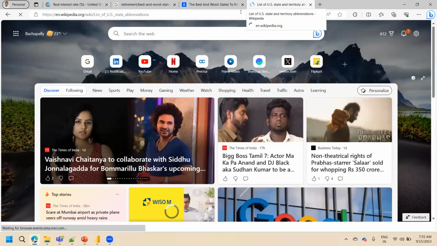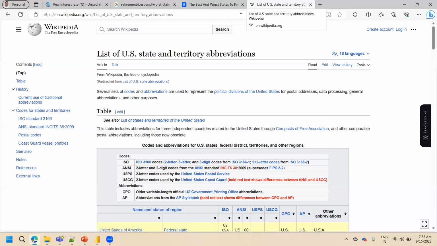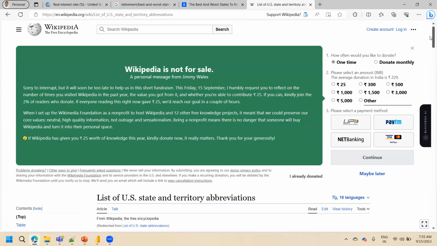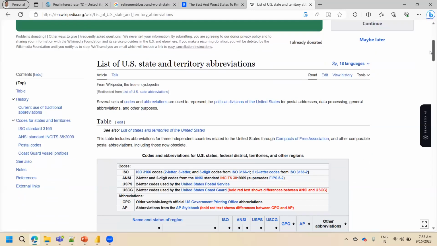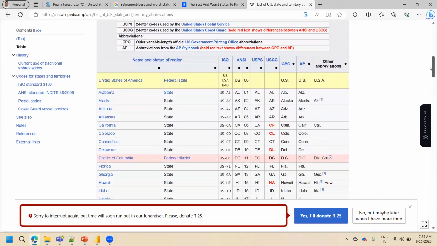It's related to abbreviations like an ISO code, a kind of pin code, right? Two digits or three digits. If you're observing this particular USA state and territory abbreviations, you can see the state-wise information along with ISO code, ANSI code, and their postal information and other details.